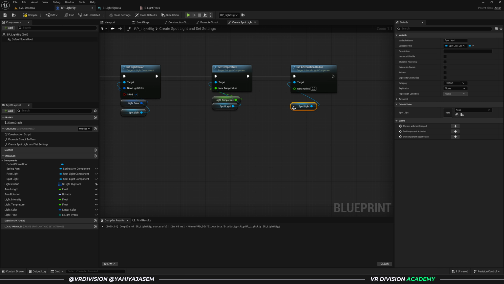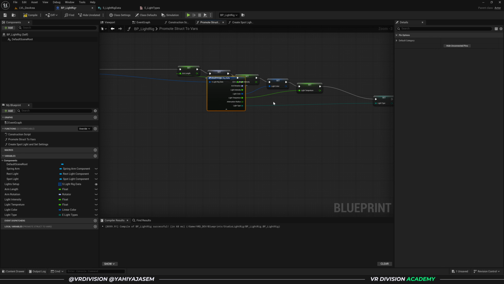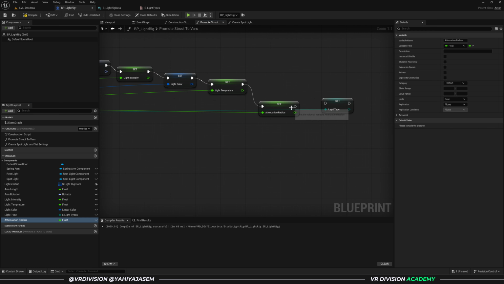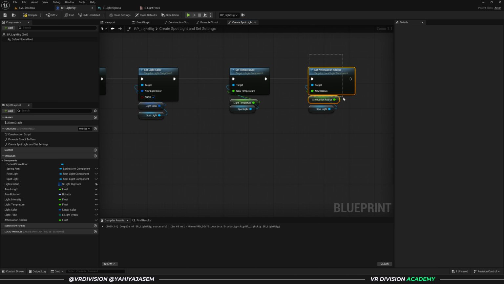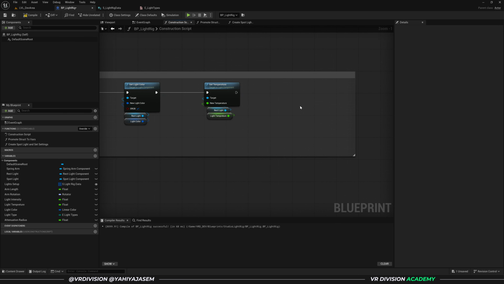For the radius, we need to go to our function promote struct to variables, and we need to get the attenuation radius from here. So I'm going to click and I will promote this to a variable, and I will connect this here and connect this here to keep things nicely organized. And now I will go to the spotlight, I will bring the attenuation radius and connect this here. And let's do the same on our rectangular light. So I'm going to the rectangular light here, and I will also set its attenuation radius like so.